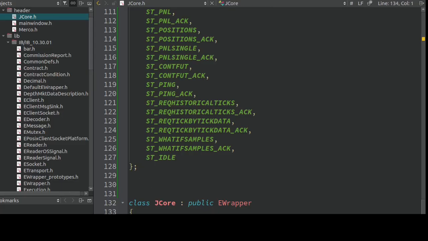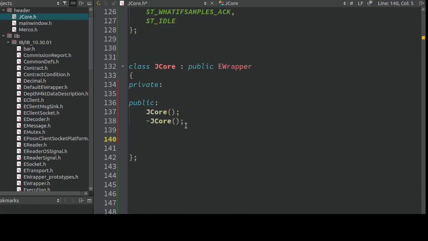So the next thing I like to do, and again, you don't have to do this, but I like doing it, just in case I want any private variables. I'm then going to make my own public, and I like to just create a basic constructor and a basic destructor. Again, you don't have to do this, but I just like doing it because it's a habit.